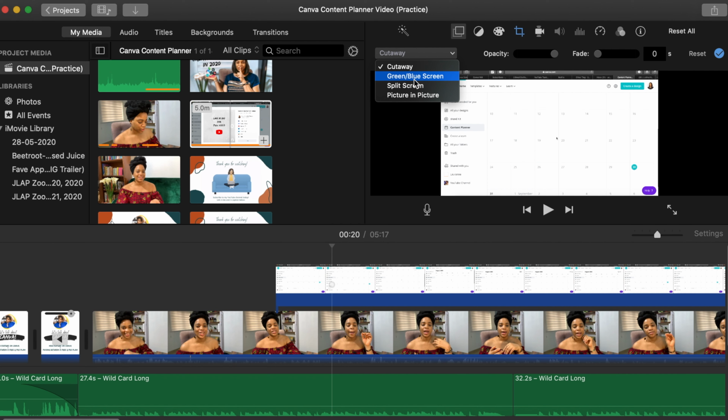However, if I wanted a video to show through another video, for instance, if I had text that I wanted to be transparent on the video, I would use the green or blue screen effect. If I wanted both videos to be side by side, I would use the split screen. But because I want the video to be in the video but in a corner, I'm going to use the picture-in-picture effect.